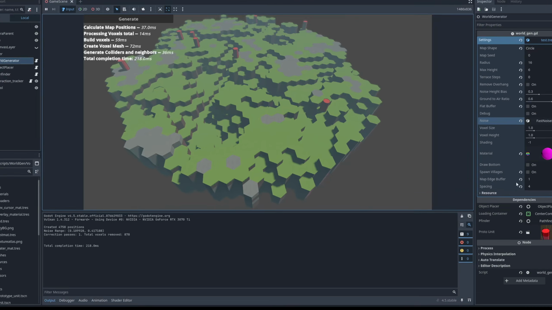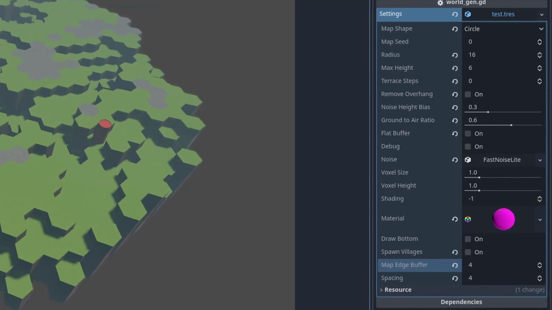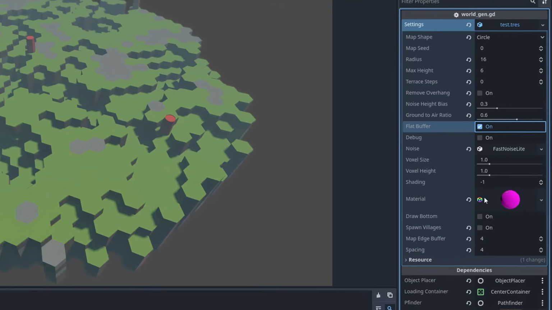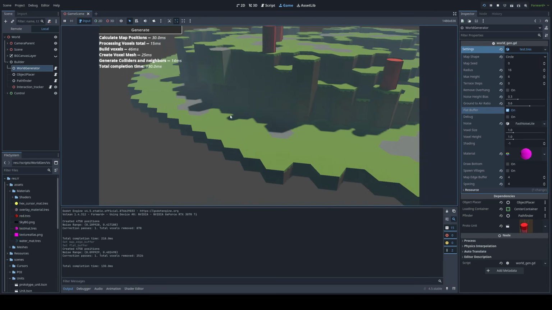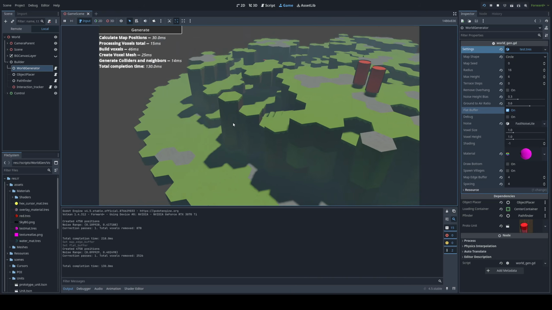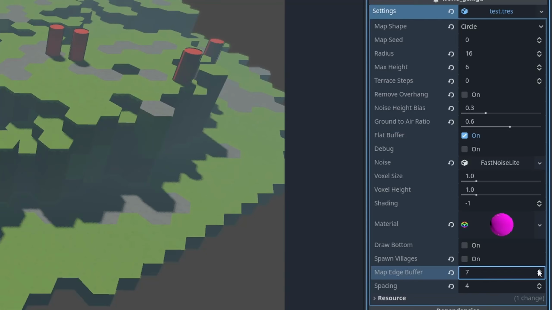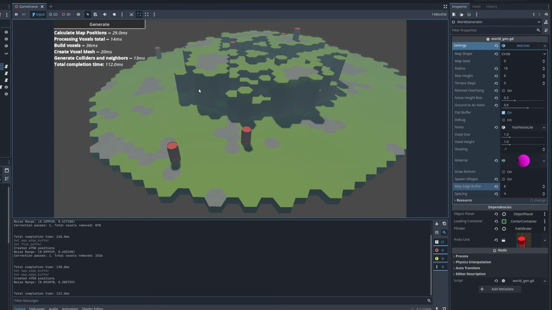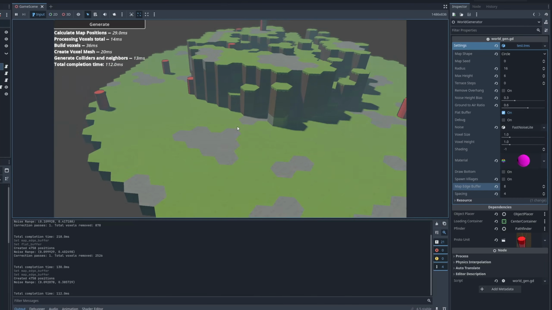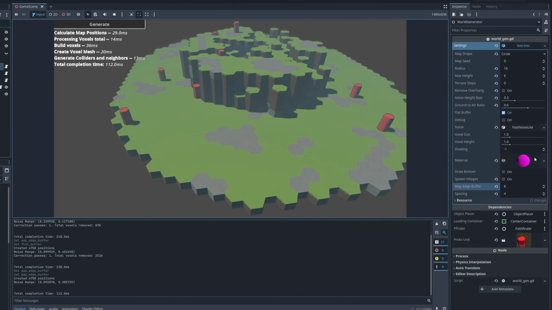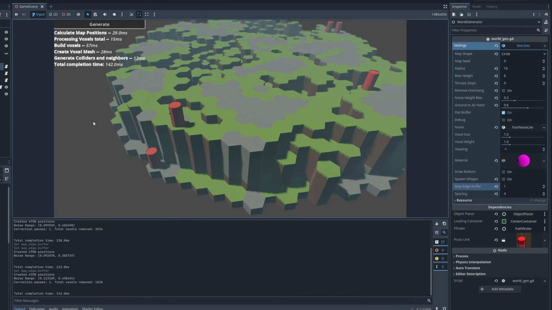So to combat this, we mark all of the outermost rings as a buffer. A higher value means that the buffer stretches further in towards the center. This mostly affects object placement. You can see that no village is spawned at the edge. But there is another setting called flat buffer. This toggle will ensure that all buffer tiles are completely flat. This setting might not make much sense at first glance, and its use is kind of niche, but it will make a bit more sense when we get to terracing.